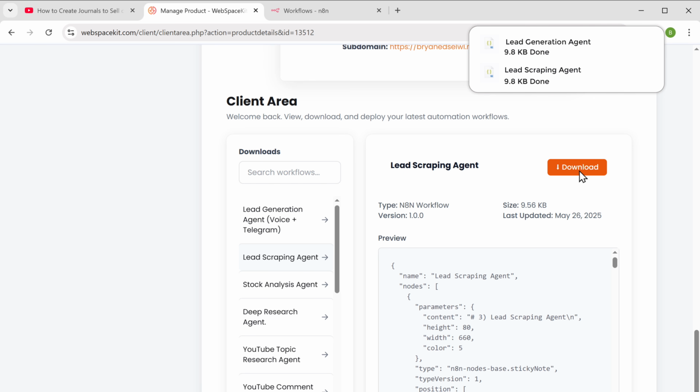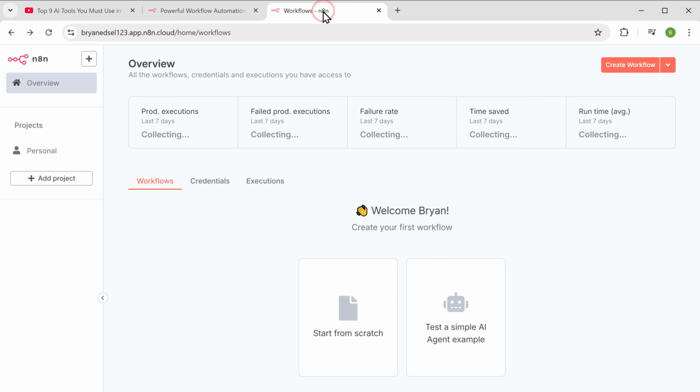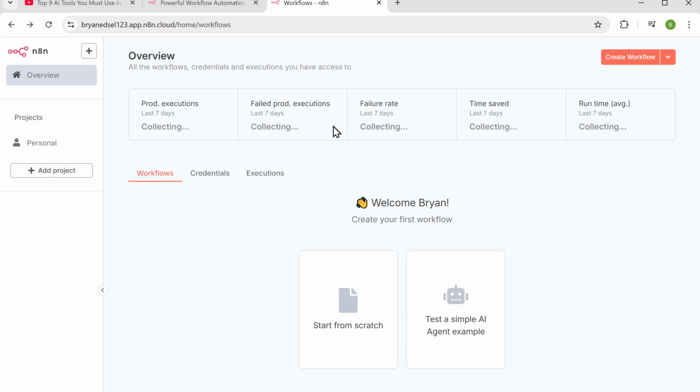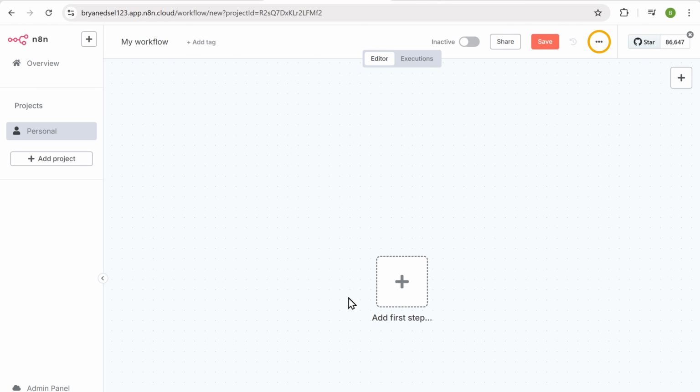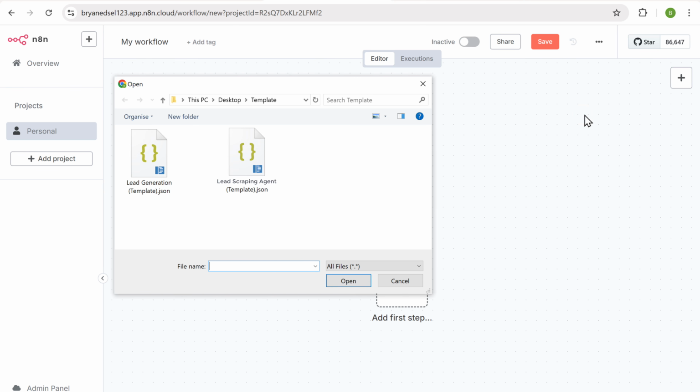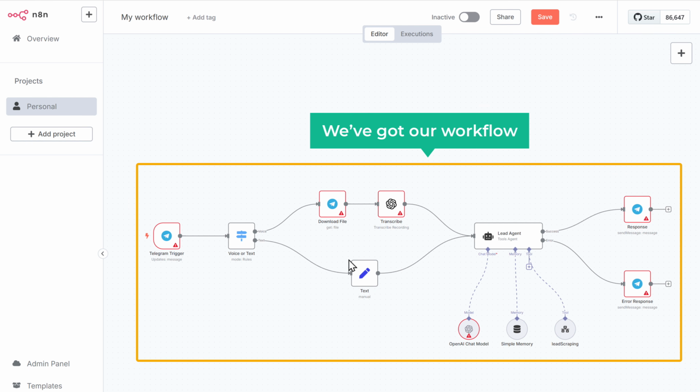Once you download the workflow, to import it, let's go back to n8n and click on Start from Scratch. Then click here, select Import from File, and upload the main workflow file you just downloaded. And as you can see, we've got our workflow.